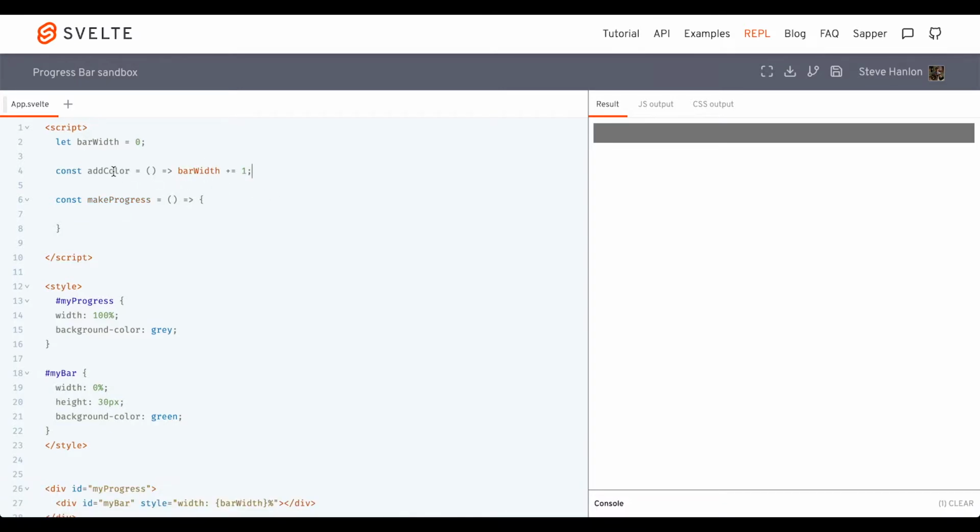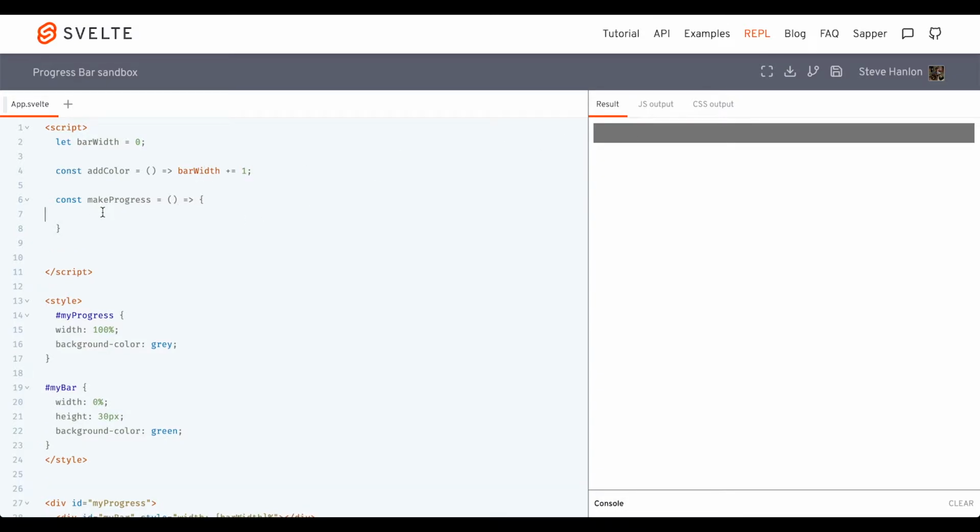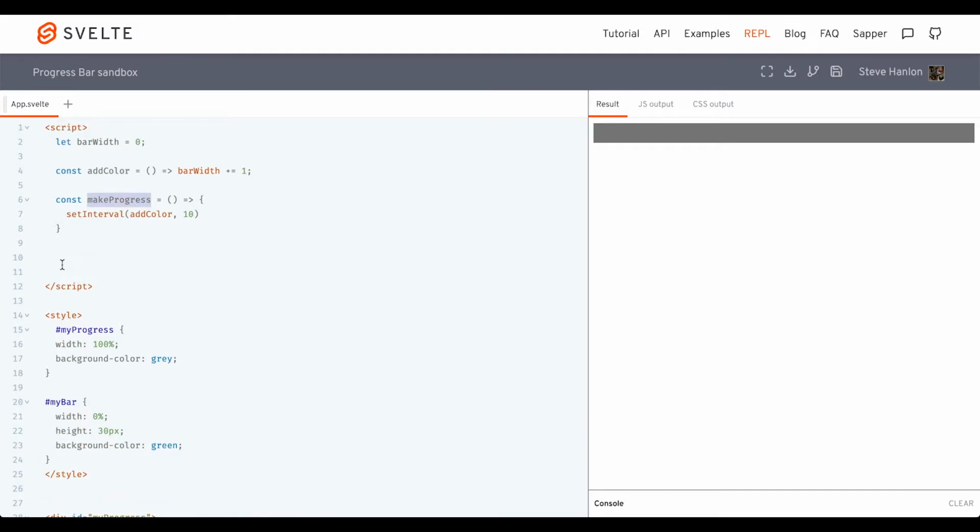So now addColor, actually all it does is one thing, it adds color to the bar. So within makeProgress, we'll go ahead and set up a set interval. 10, and now we'll just call this to make sure it's working. Yep, and it does, and it keeps going, and it should, because we need to have conditions to stop it.